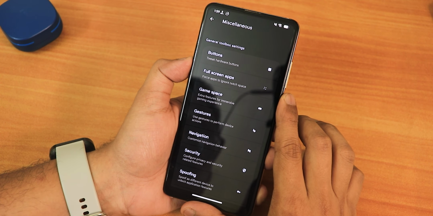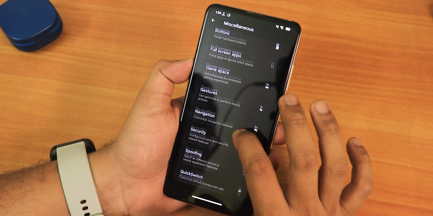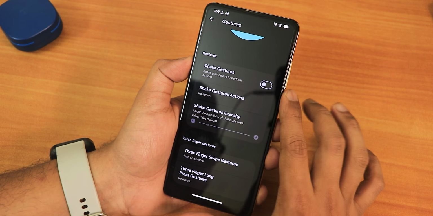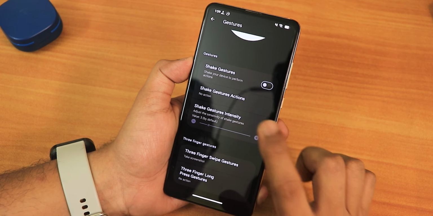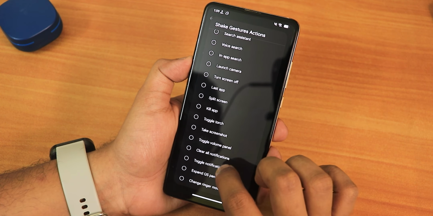We have the game space, so you can add any game that you are looking for, and you can see the FPS while playing a game or something like that. So definitely all those options are there. The gesture customization is there. There is the shake gesture action you can customize. If you just enable that, as you can see, all these things you can customize.